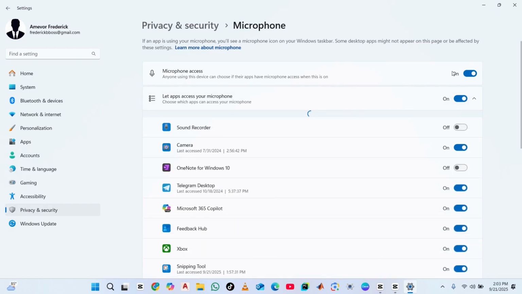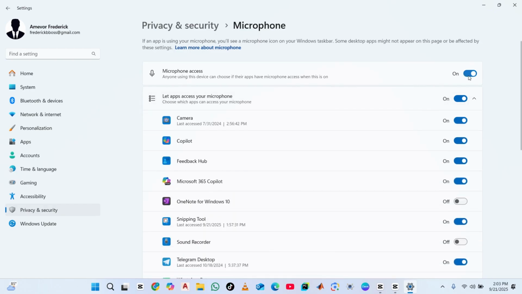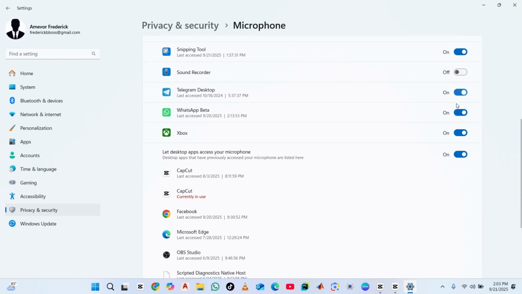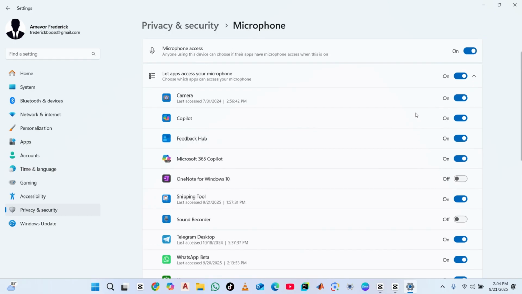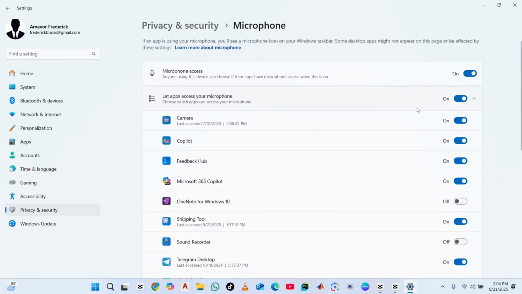As you can see over here, you can enable and disable microphone access, and you can do the same for individual applications, as you can see below. So you can either choose to enable or disable microphone for your camera, for Copilot, Feedback Hub, Microsoft 365 Copilot, and many more. That's it for this tutorial.